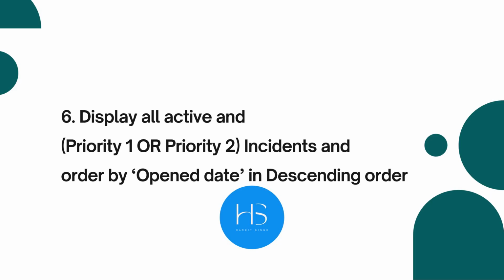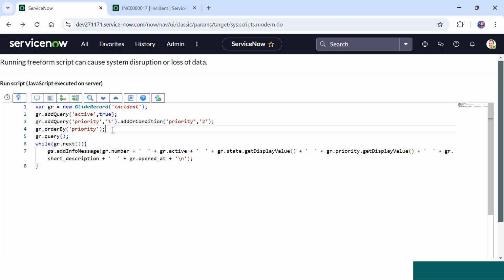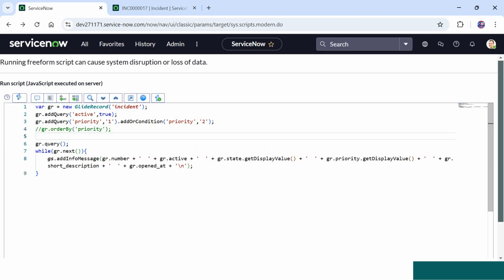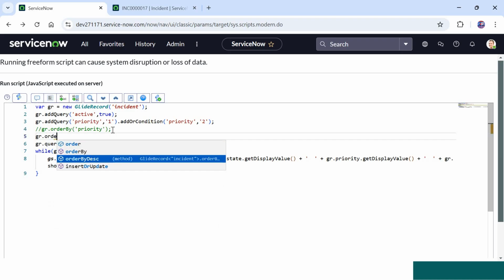In the next example, we want to display all the active incidents which have either priority 1 or 2. So these conditions would remain same, and the final condition is we should order them by open date in descending order. In the previous example it was ascending order. Now we have to do it in descending order. Let's click on back, and here I will remove order by, or I will comment this statement, and I will add gr dot order by descending.